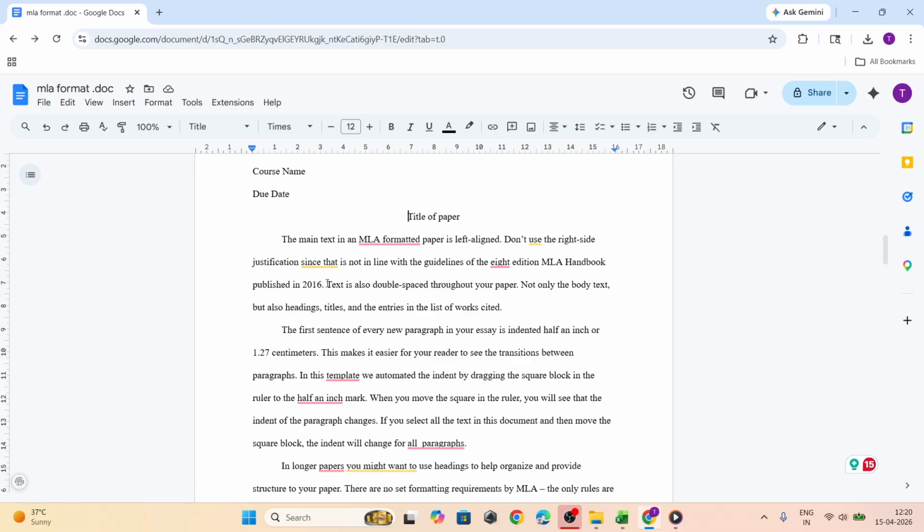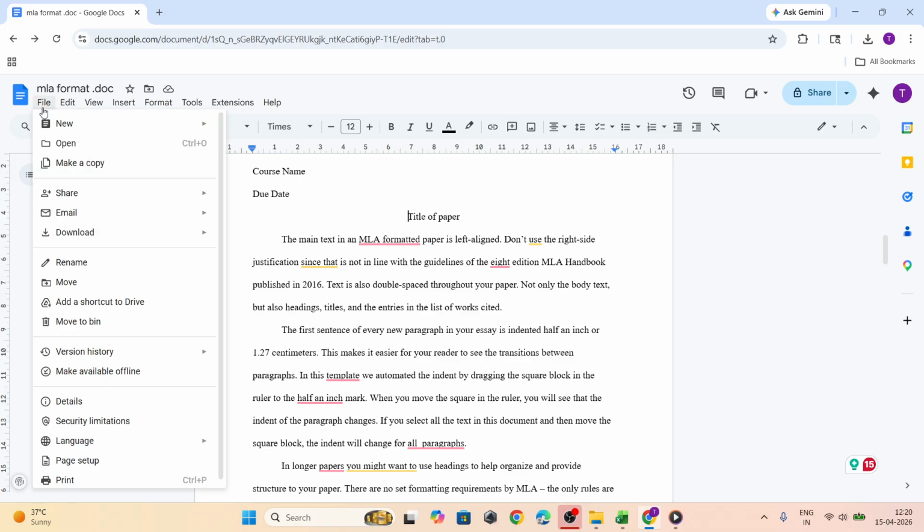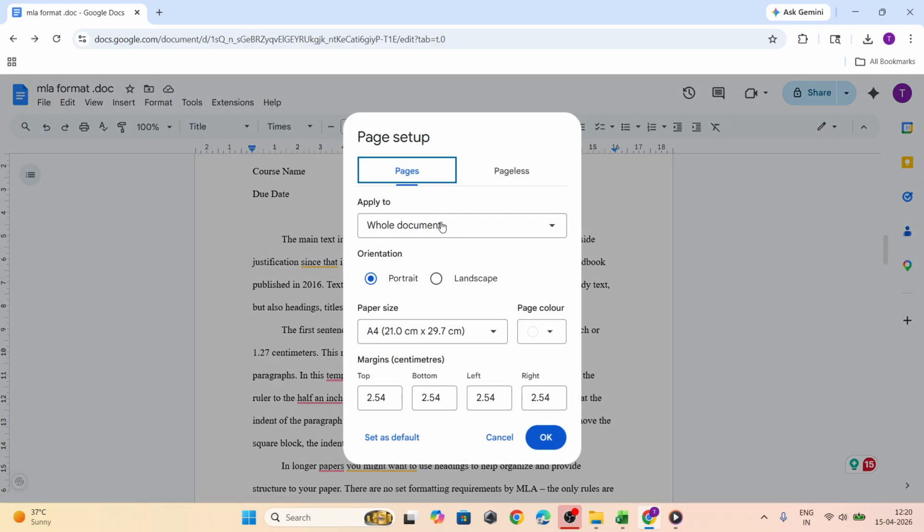Next, head to the top menu bar and click File. Then choose Page Setup. This opens a small window where all your page level settings live. If you are prompted with different tabs, make sure the Pages tab is selected so you are editing the overall document margins and not any special section settings.